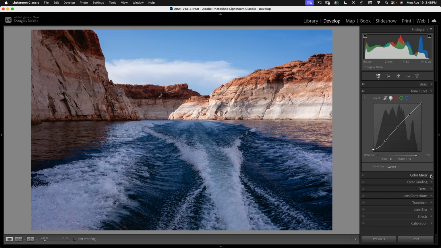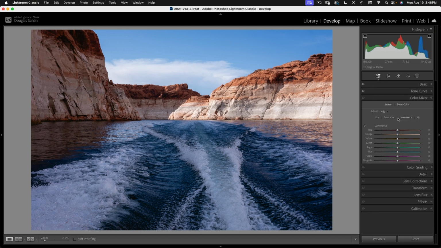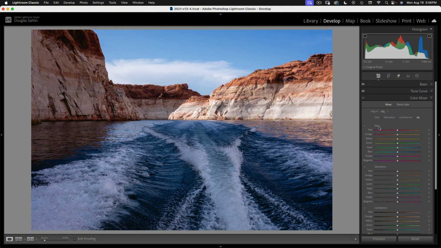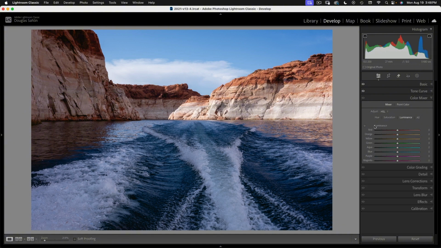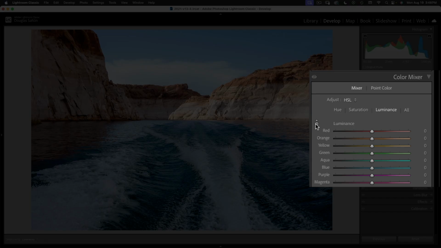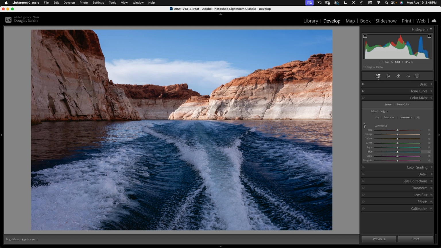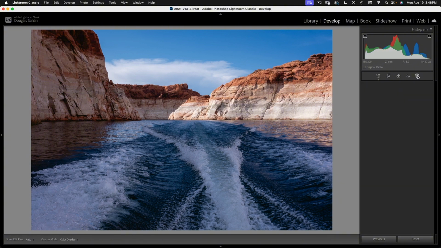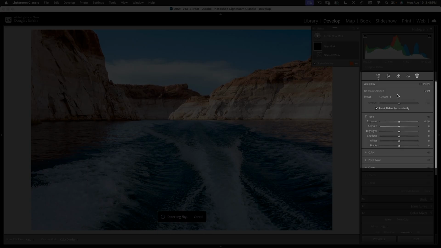Let's go into the color mixer. In the color mixer, I'm going to choose luminance, my targeted adjustment tool, and drag down to slightly darken the blue in the sky. That's looking pretty good, but I need more punch with the clouds. So let's go in and create a mask of the sky.